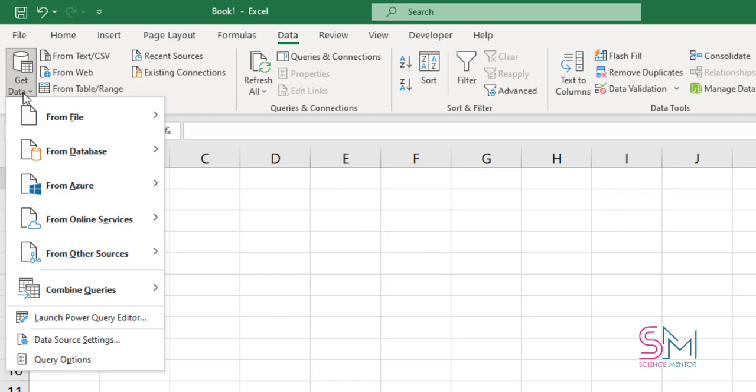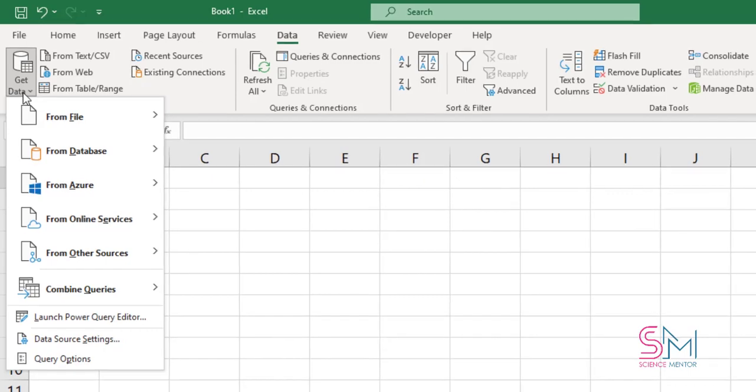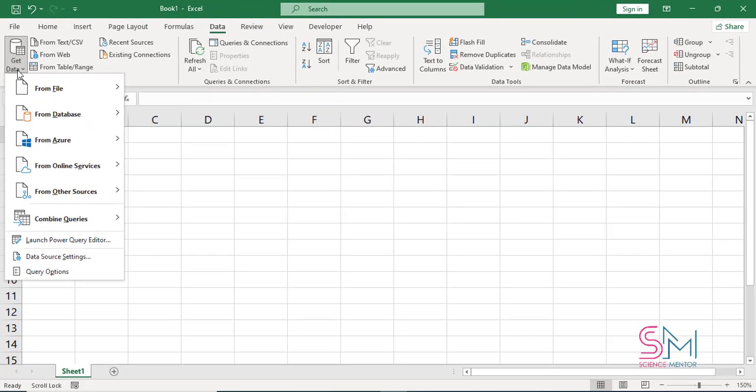The user interface is intuitive and well laid out, so it's really easy to pick up. Importing your data with Power Query is simple.